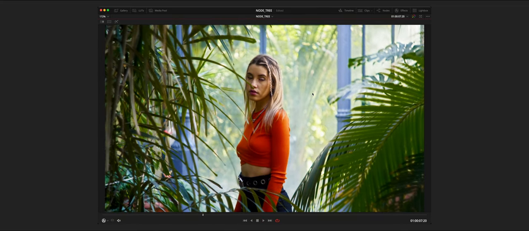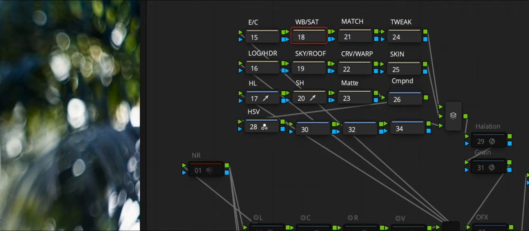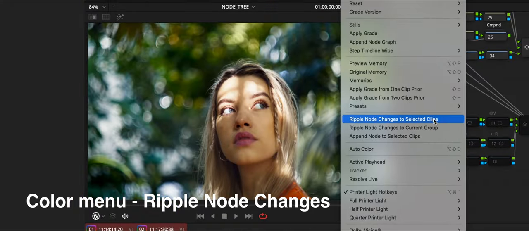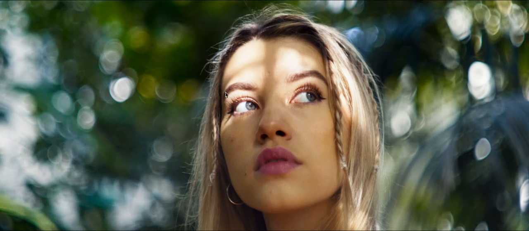The next node is white balance and saturation. Now let's make the balance a little bit warmer on the first clip and then use ripple node changes to selected clips with the color menu. Let's see a before and after.